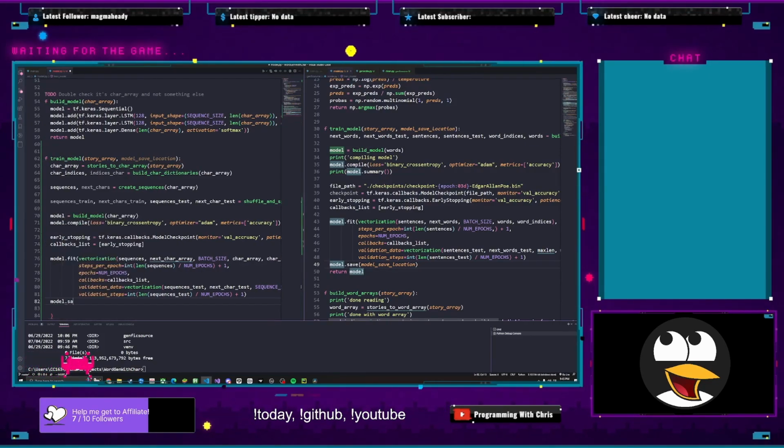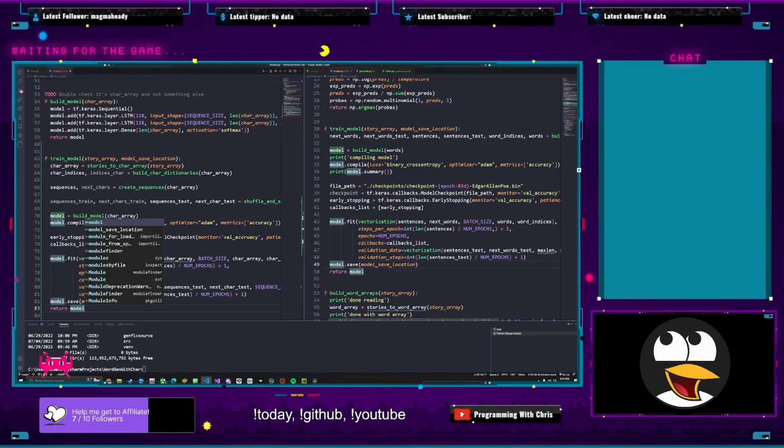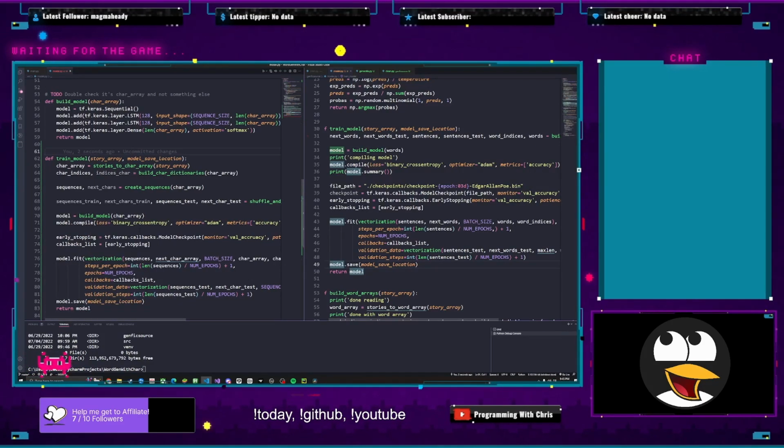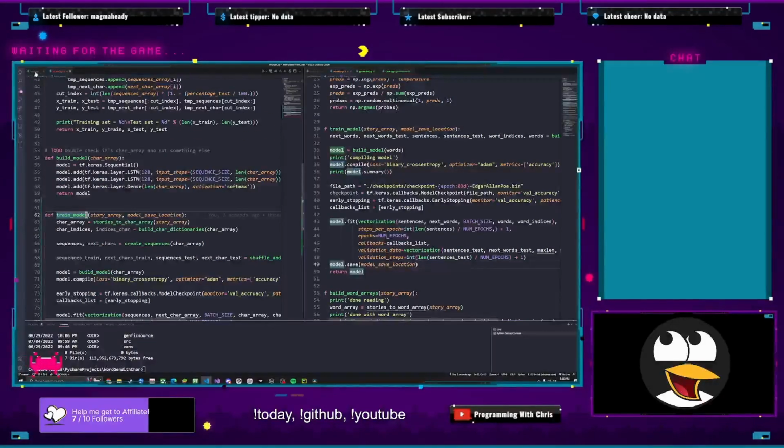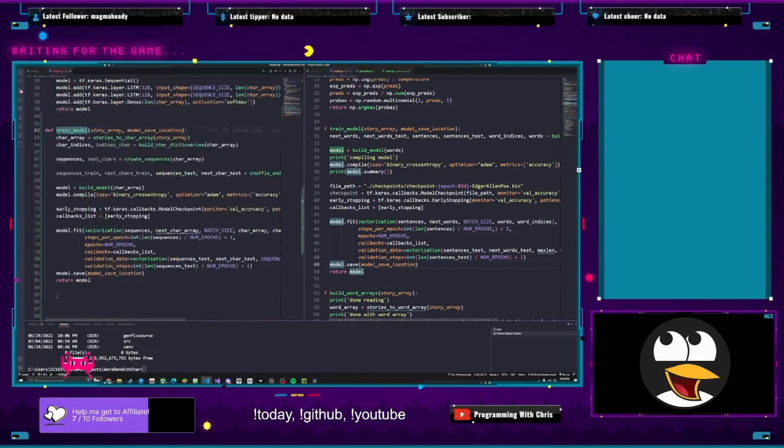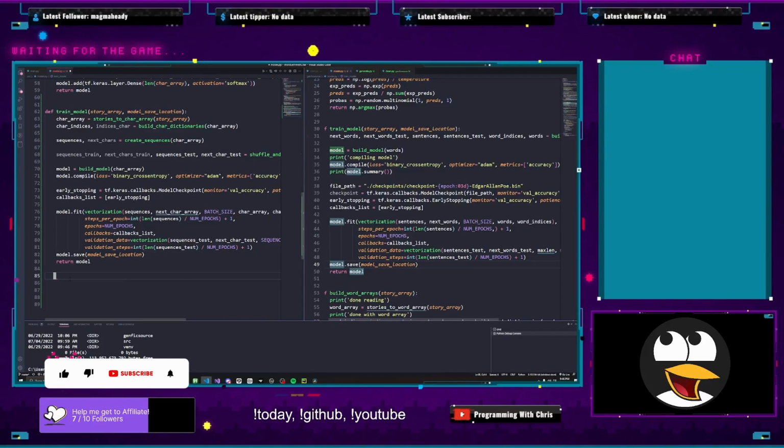Then we want to do model.save in our model save location. And then, because we want to, we'll turn them off. All right. Okay, so that is our train model. I'm very interested to see, one, if this runs. Oh, it's complaining. That's fine. You can complain about that.